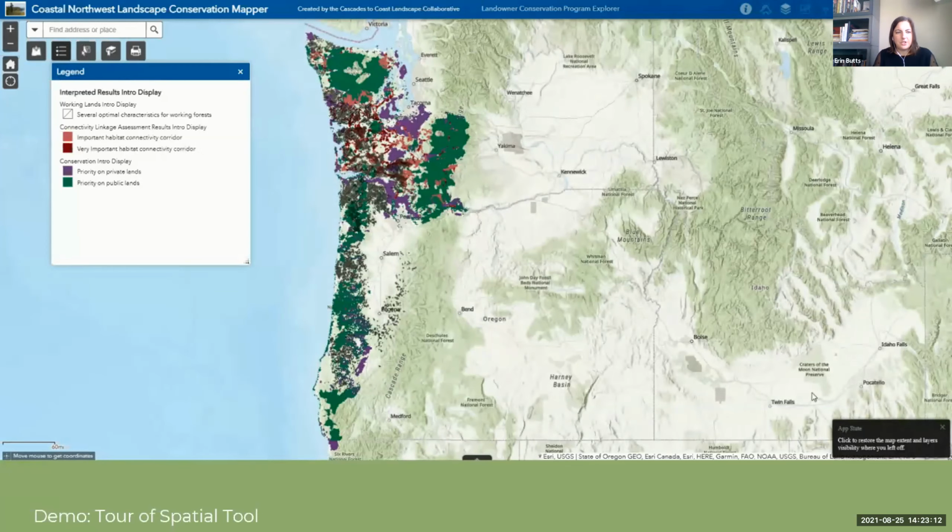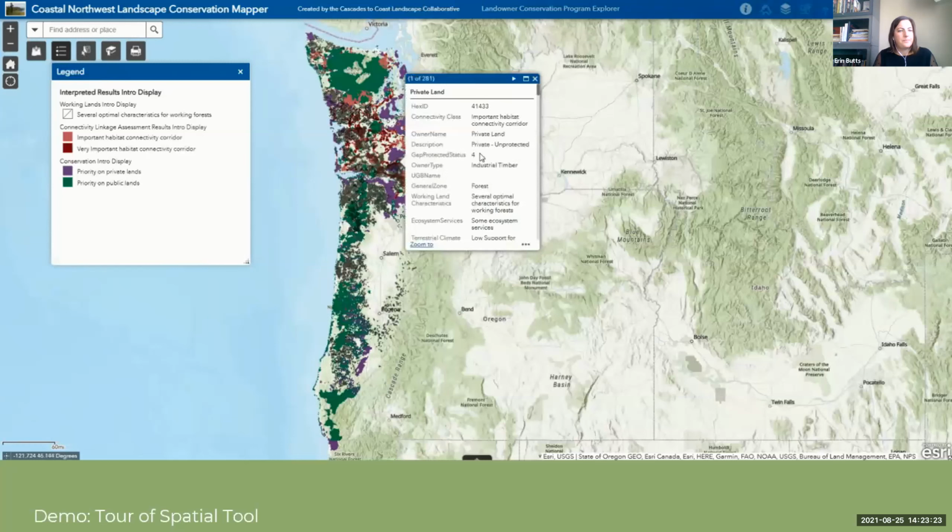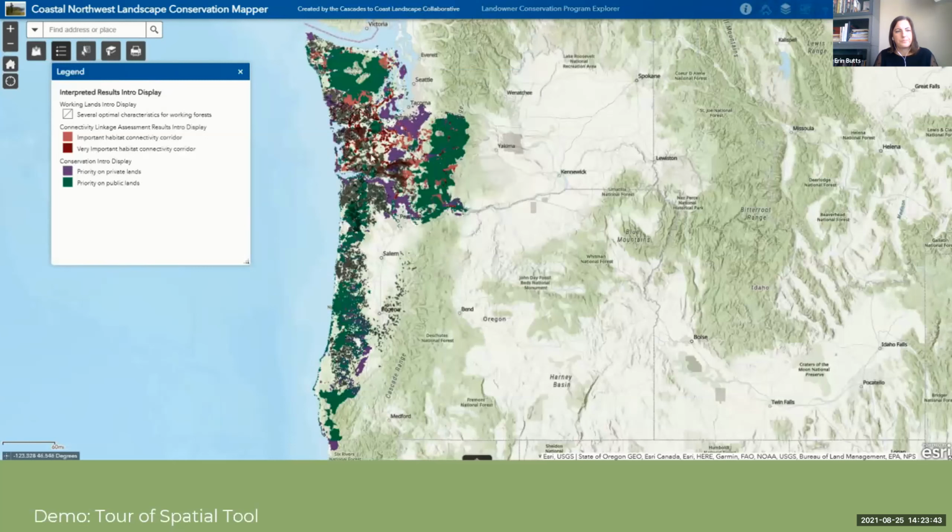Once we click out of the splash screen, you'll see an intro map that highlights some of our analyses. It does not show everything. It's a subset of the data, and you can see what it's displaying in the legend there. If you click on the map, you'll get pop-ups with additional information. The pop-ups will change based on what layers you have turned on. And from this zoomed out perspective, when you click, it will select many different planning units. So you can click through the arrows to see different information in the pop-ups.